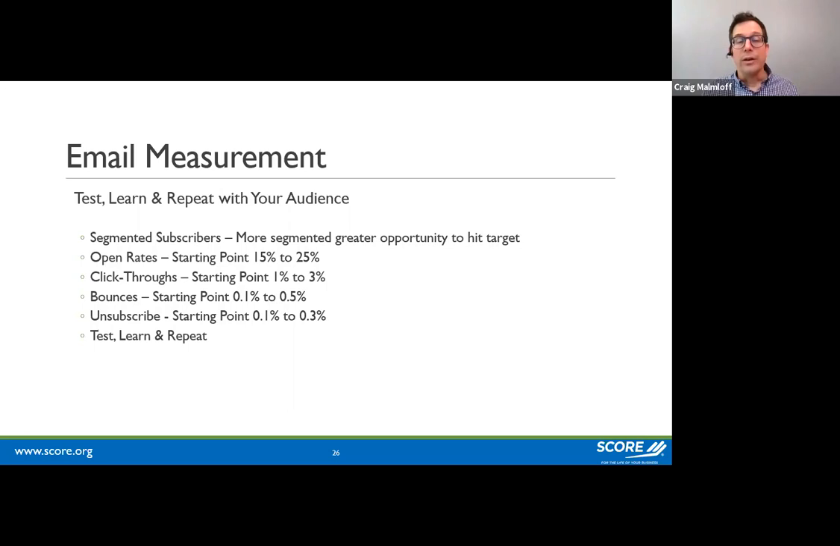Click-throughs is where they've opened it and actually clicked on the call to action within the email: 1 to 3%. Bounces, where you've sent it to an email address that is no longer in use, or somebody's mailbox is full, or they have an out of office on. These are all examples of bounces. 0.1 to 0.5% are good starting points. Unsubscribes, 0.1 to 0.3%.